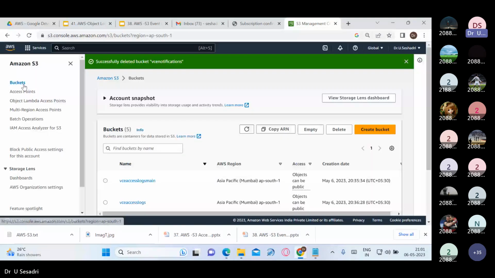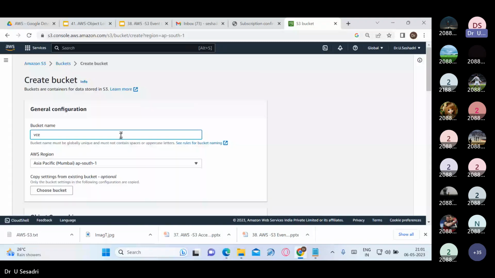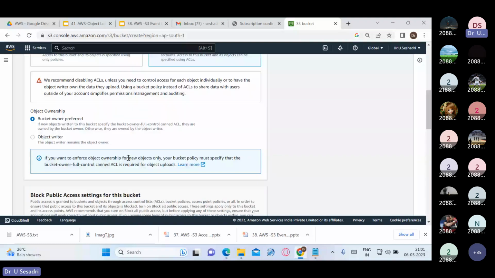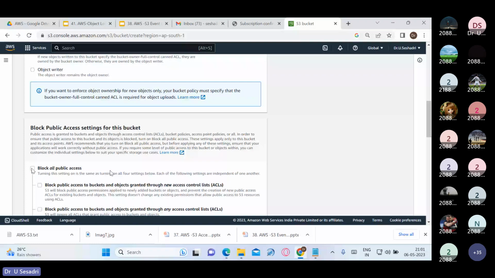Bucket name I have given is VCE object lock. The reason I chose the Mumbai region. Scroll down. You can enable ACLs. Scroll down to Block all public access. We have to remove the tick mark, and put the tick mark for acknowledgement.